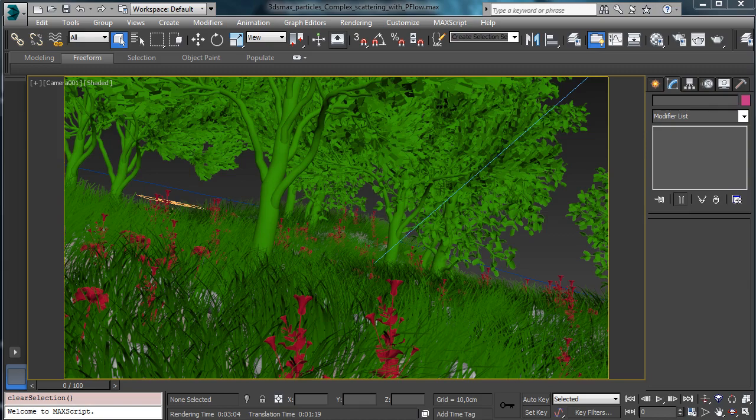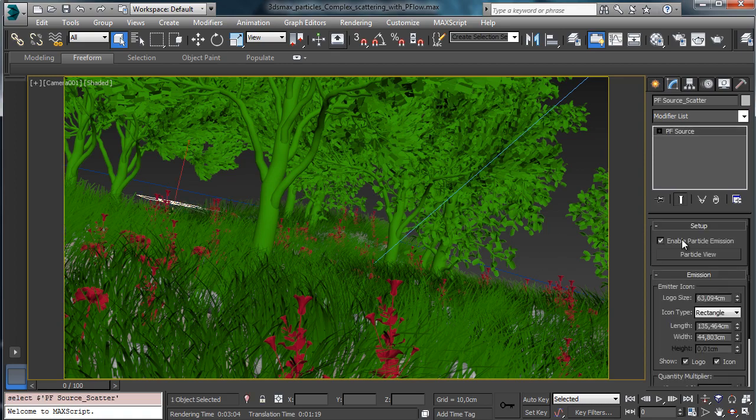Today we'll work to create a natural environment, really a little natural environment with flowers, grass and trees, but everything is done using the scattering. And to do the scattering this time we use particle flow, controlling in a more complex way the scattering. So this scene is really simple.